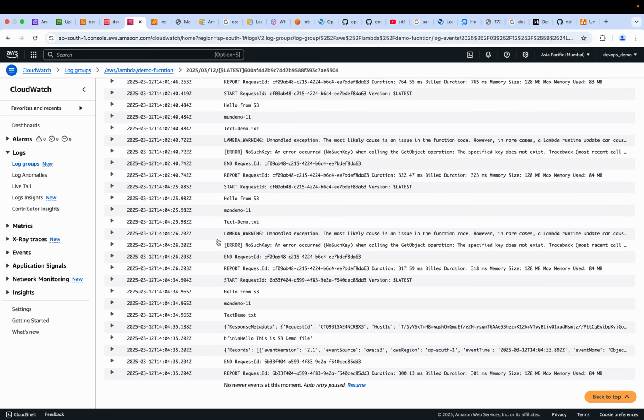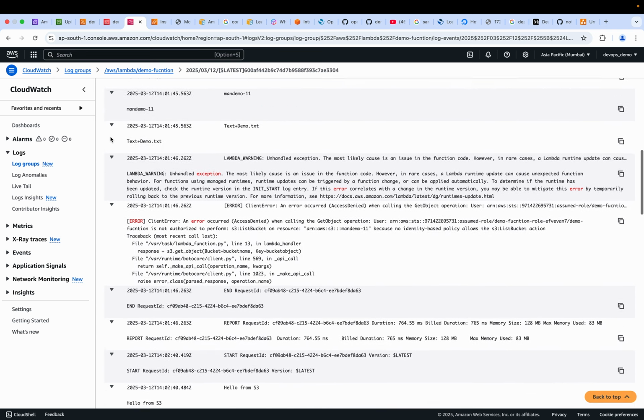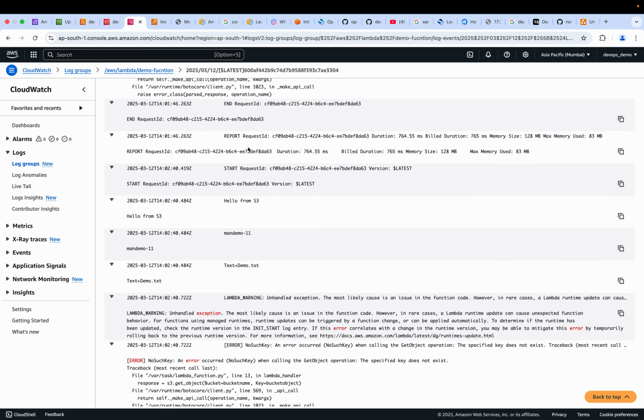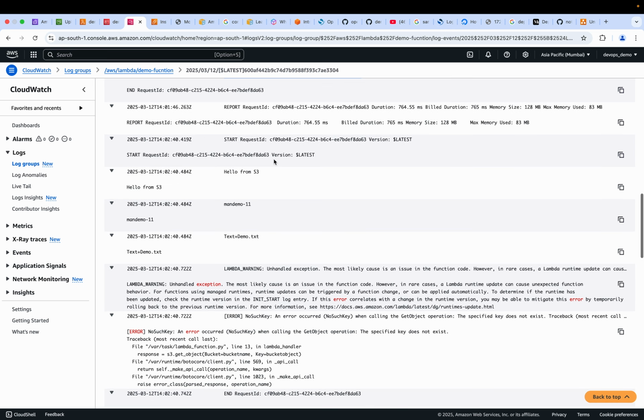Yes, so now you can see the same log stream has the new message, correct? If you expand it, you will see from here a start request ID. The first request ended up here, end request ID, then report request ID, and a start request ID. So the next process has started on this particular timestamp on the same 12th March of 2025. The next request ID started.